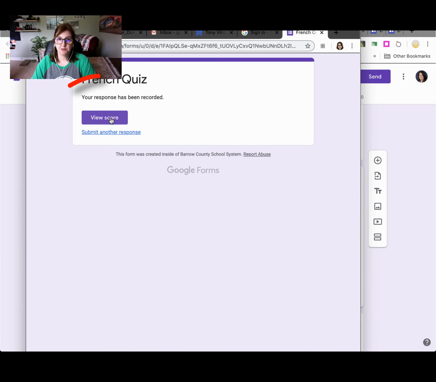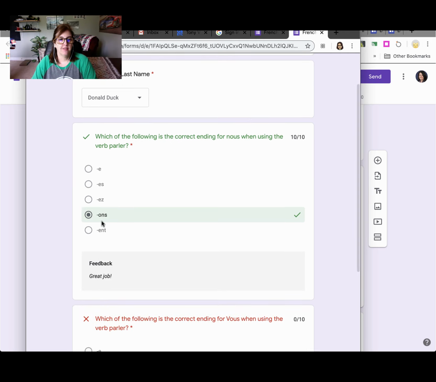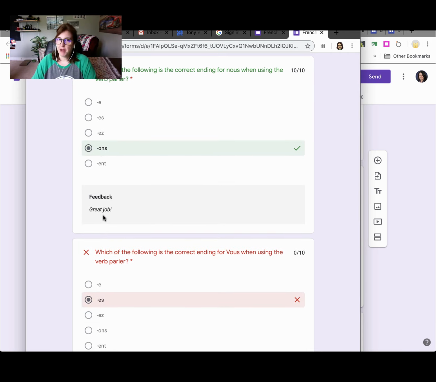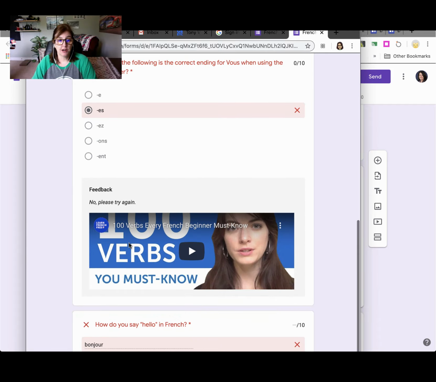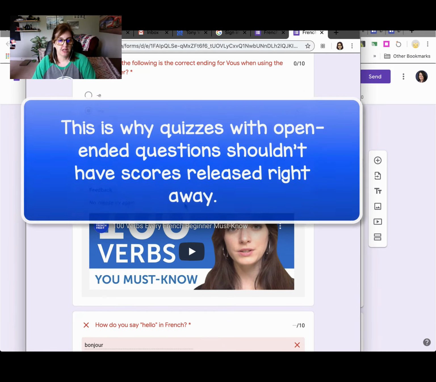And you'll notice that the difference this time is I can view my score. So I'm going to go ahead and click View Score. It shows me that I got 10 out of 30 points total, and that I got that one correct. I got my feedback, great job. I got this one incorrect, so here's my feedback. Please try again. You can tell the students to watch the video.